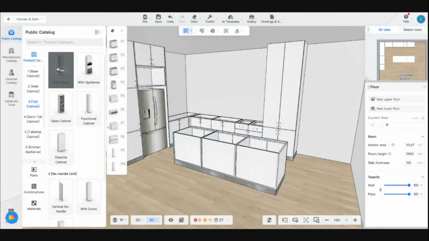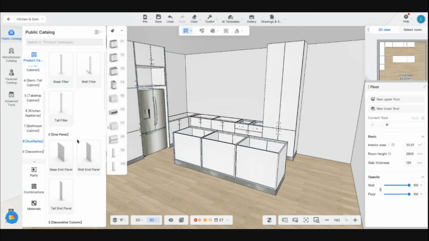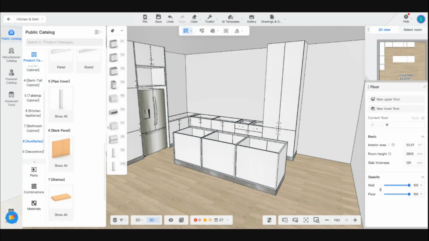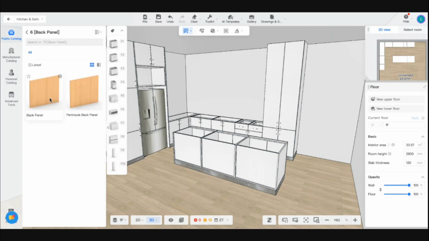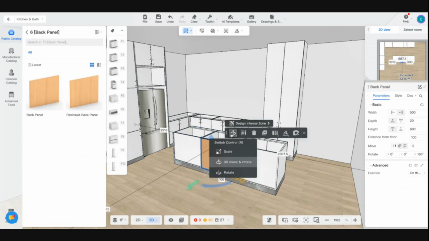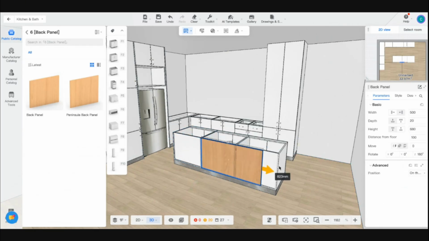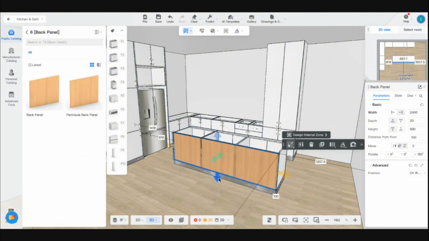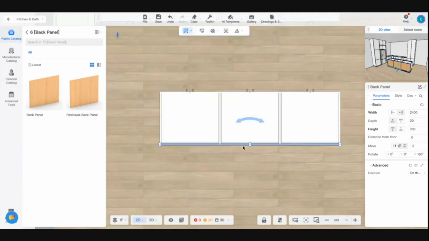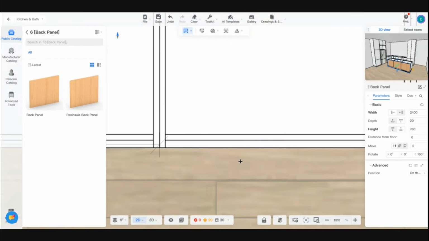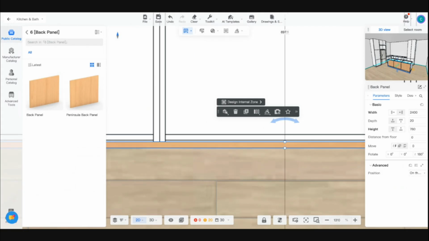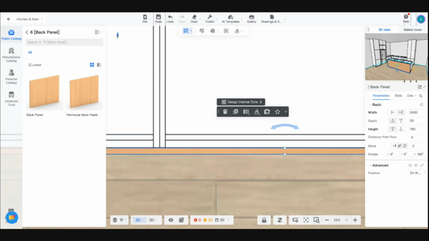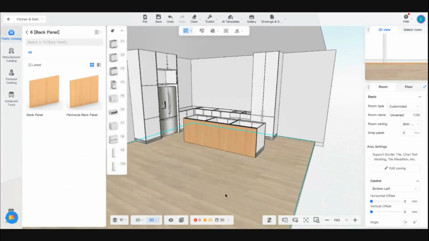Okay. After that, I'm going to make some unique design for the island. So I'm going to use some back panel. So we need to search for back panel here, just basic back panel, just click it here, and then change to scale, and then drag it. It will automatically be the same. Drag it. So drag it down, and then change to 2D view. And then you can change the panel to the other side, like this one.